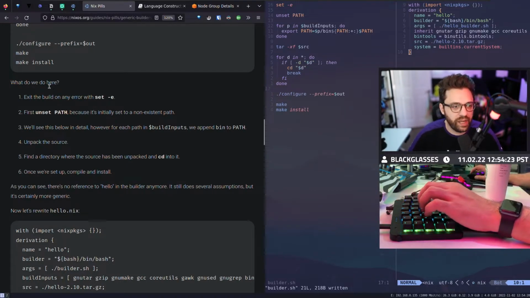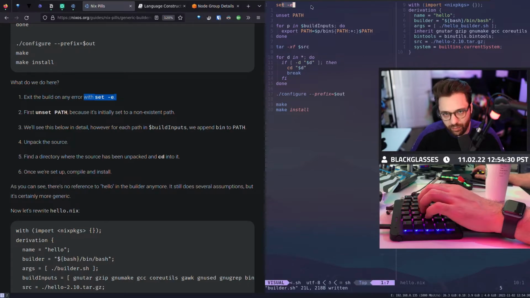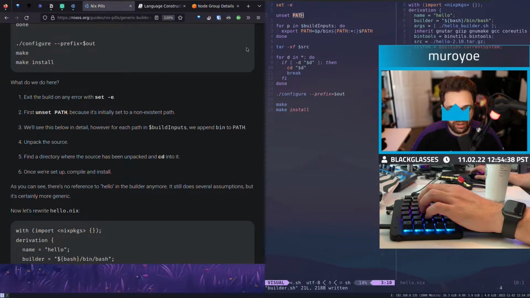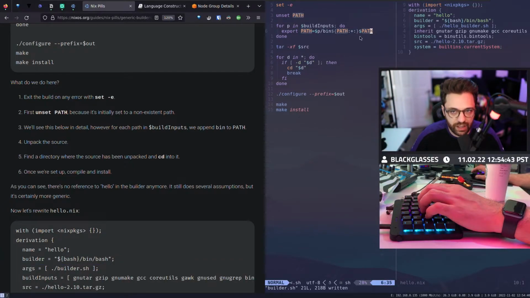All right, so what do we have here? I pretty much already went over this, but let's talk about it really quickly. Exit the build on any error. I told you that once it errors, we don't go any further. We unset the path because it's initially set to a non-existent path, right? And something to note here is that we're appending paths and not directly overwriting it.